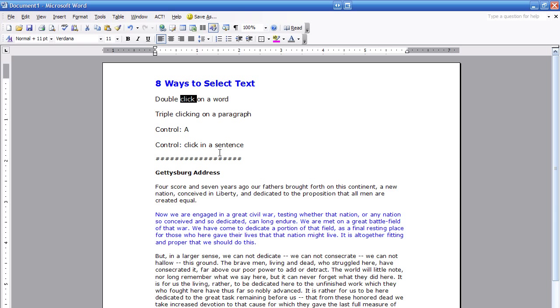Now what's nice about that is, let's say you want to take this and drag the word "click" and move it right here. Well, by clicking on it, dragging and dropping, you have now moved that word. So I'm going to undo that.